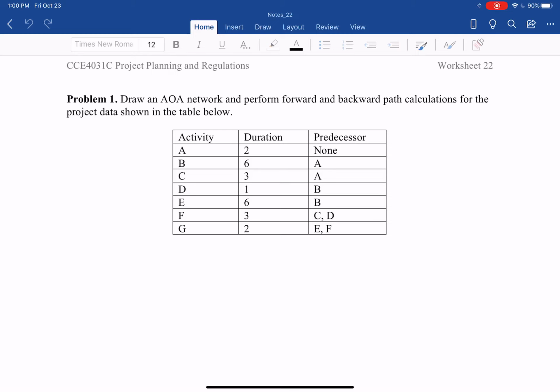What is predecessor? We learned that in the previous lesson. Remember the name of the peers, and we work on the relationship. In this case, the predecessor is the activity that has to be completed before the following activity can start. So activity A has no predecessor, and then B follows A, C follows A, D follows B, etc.